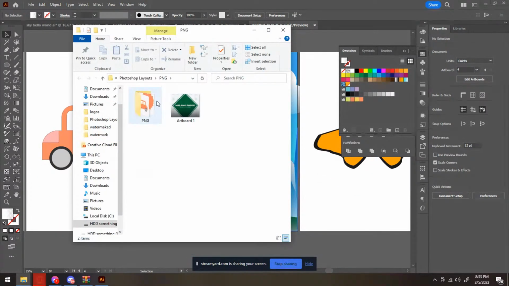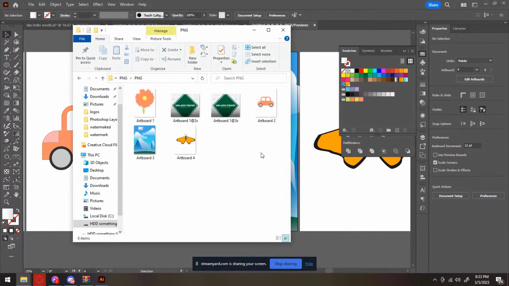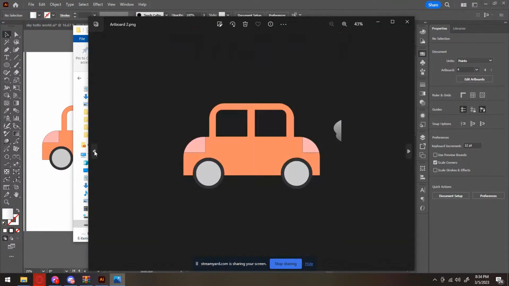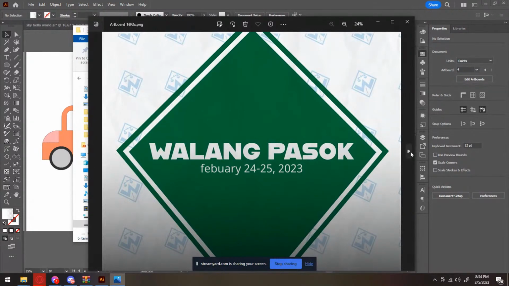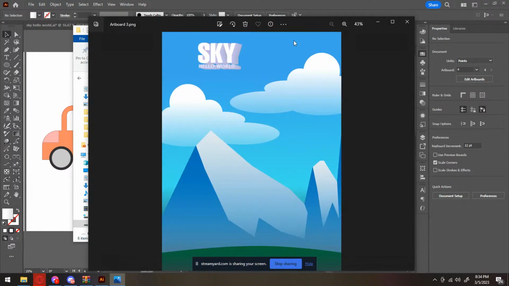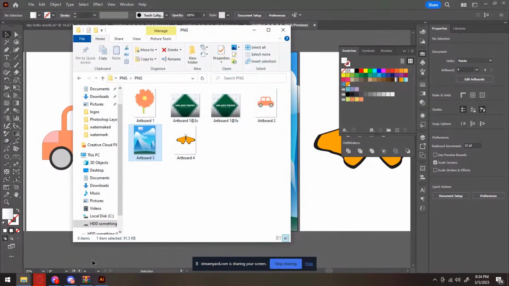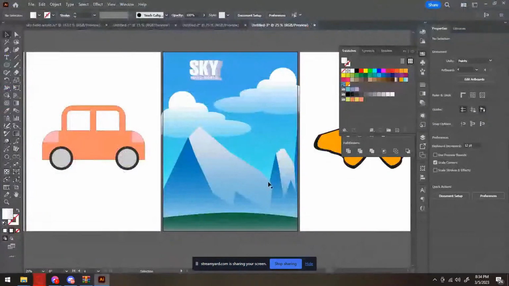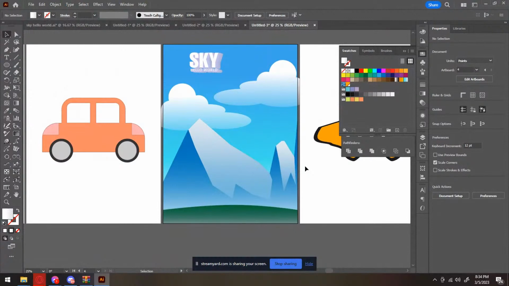There you go. Now click to the PNG. Then bam, you save the files here on your destination folder. As you can see, here you go. Your output. That's how you save it or export it as PNG or JPG in the artboard.